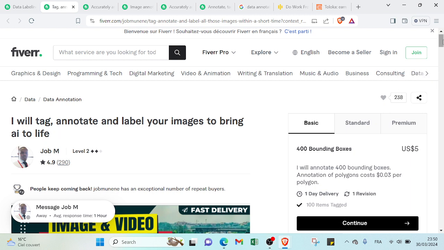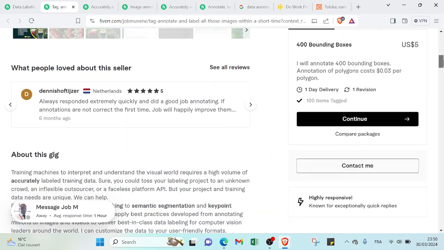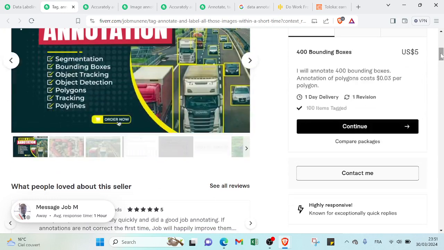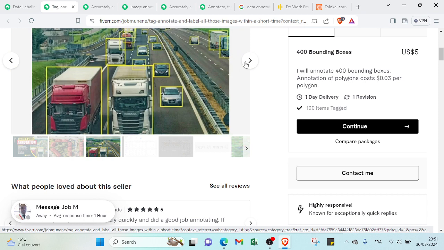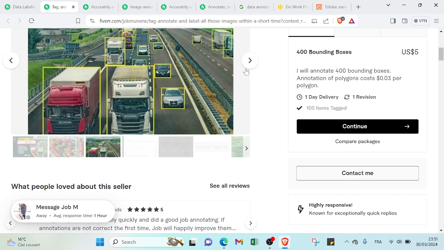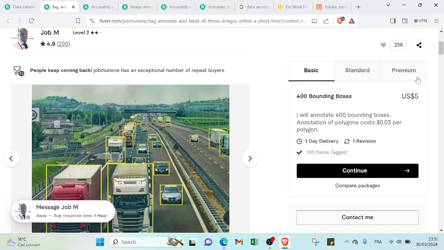As a data annotator, your task is labeling items, and also images and videos, by marking these objects or drawing circles and squares around them. For the charge, it's $5 for 400 bounding boxes and delivery in one day. Here the standard one is $40 for 3,600 bounding boxes and delivery in 2 days. And the premium one is the most expensive. We have here $125 for 10,000 bounding boxes and delivery in 6 days.